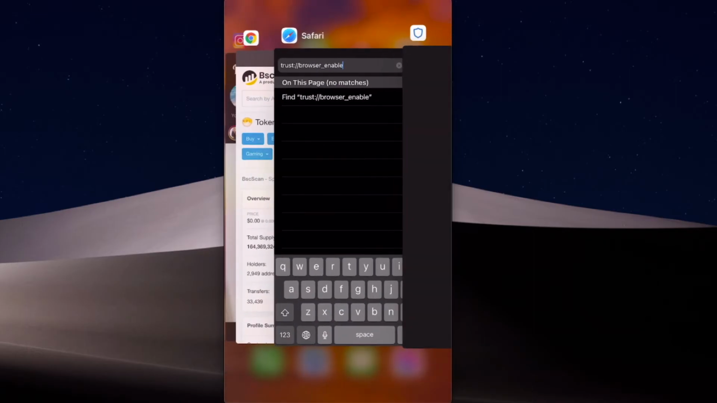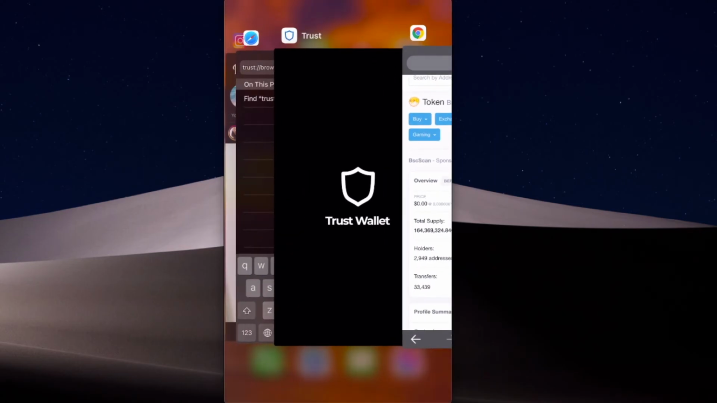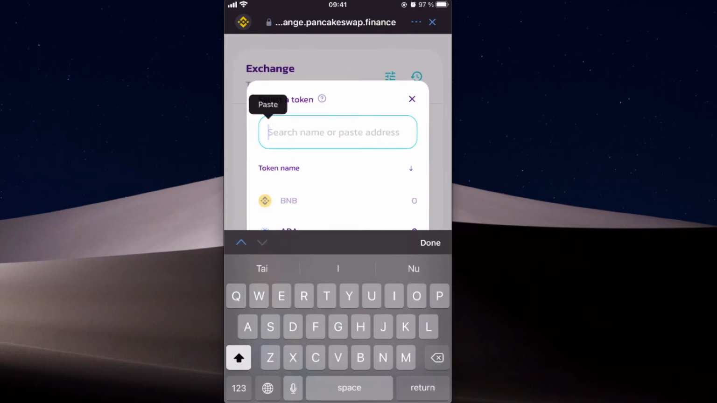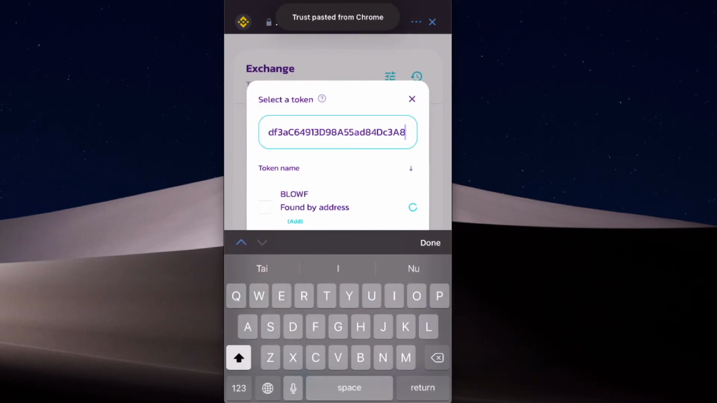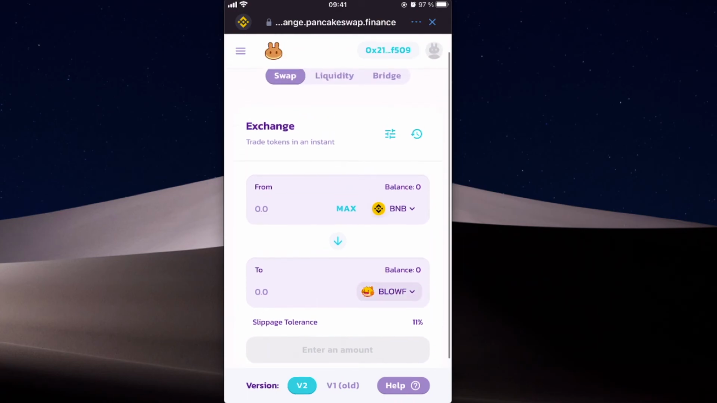need to paste the address here of this BlowFish, because otherwise the PancakeSwap won't find this token. So I just copied the contract address from BscScan of the BlowFish, and I'm gonna paste it like this right here. I'm gonna add it, and that's it, guys. That's how you do this. That's how you buy a BlowFish token on PancakeSwap and on Trust Wallet. You're just gonna enter the amounts and you're gonna buy this token.